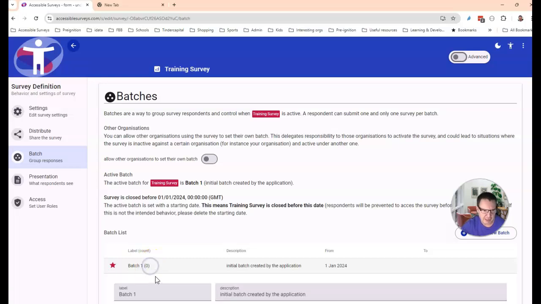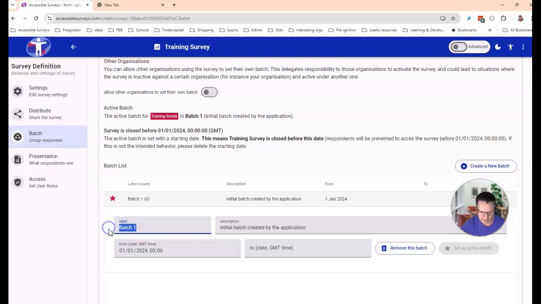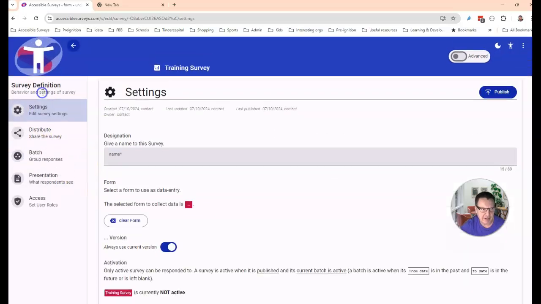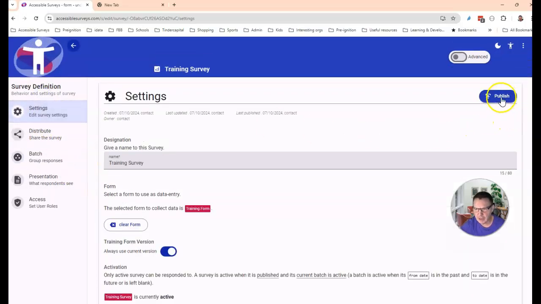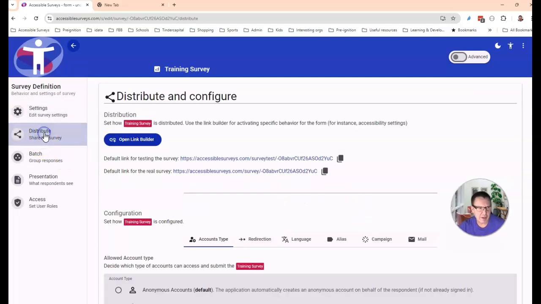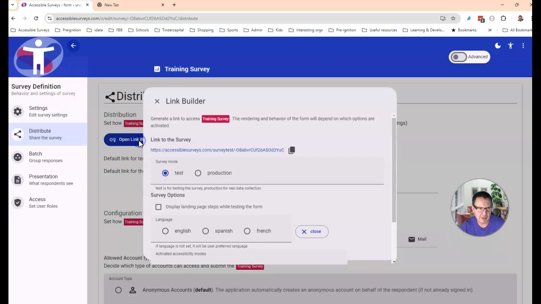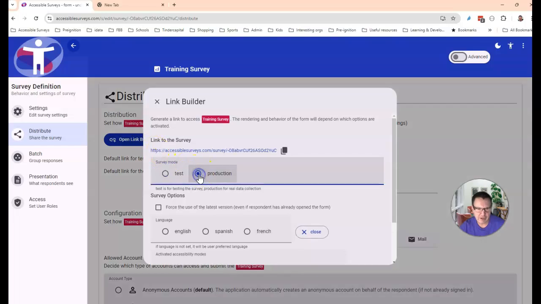You can simply change the name of the batch from batch 1 to test batch. And remember to go into settings and publish a new version so that your changes become effective. You are now ready to test your production link. Go back into Distribute, open the link builder and generate a production link and copy that as previously.